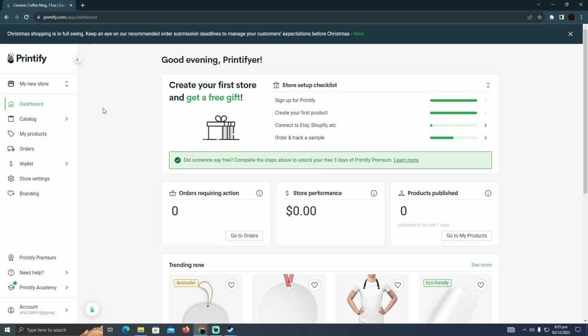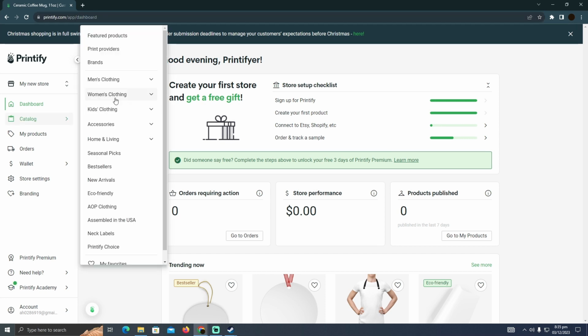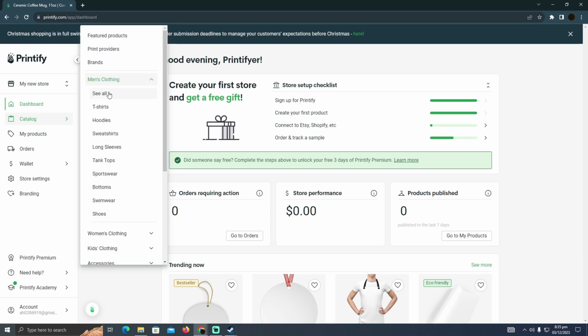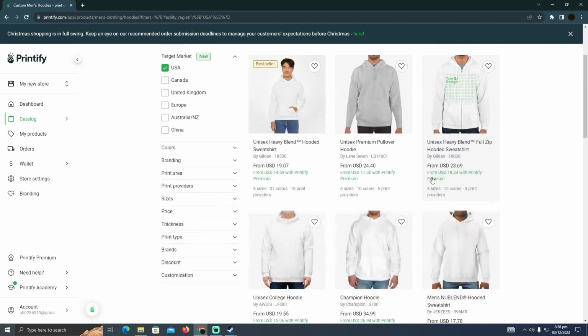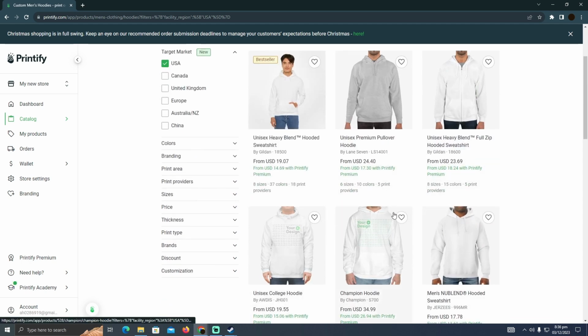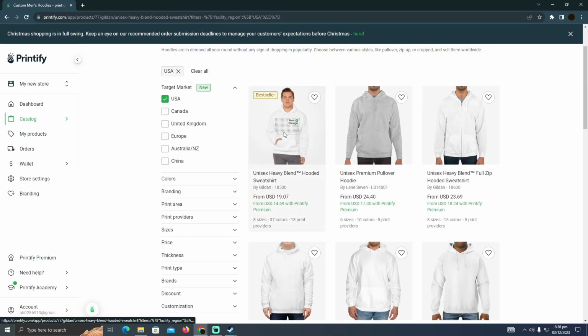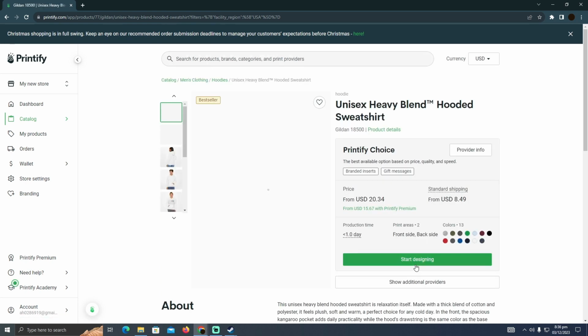I'm at the dashboard. Now here you simply have to click on this catalog, and here I'm going to click on this men clothing, and I'm going to click on this hoodies. Now it will take me to the hoodies section. You need to select any of the hoodies that you want to design. So I'm just going to select any of the hoodies. So I'm going to click on that and I'm going to click on this start designing.